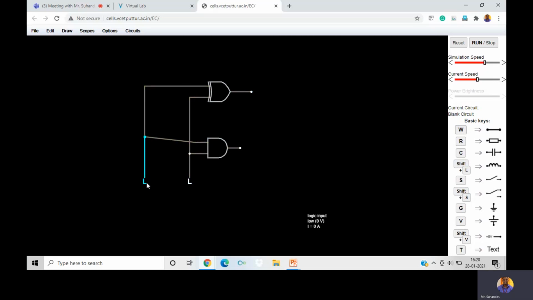Output can be checked in different ways. Either you can observe it through the waveform, or I can have an LED at the output, a light emitting diode, right? When the output is high, the LED will glow, or else it will be off. So in this particular session, I will use both. We will observe the output through the LED as well as through the waveform. So first we will place the LED across the output.